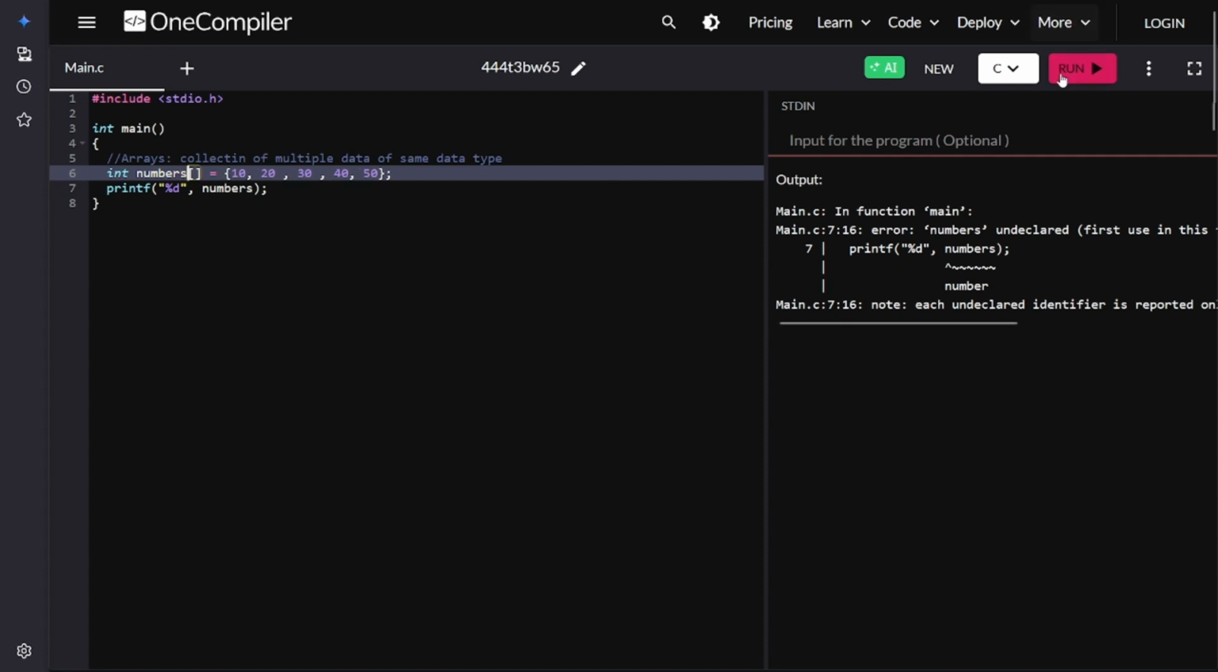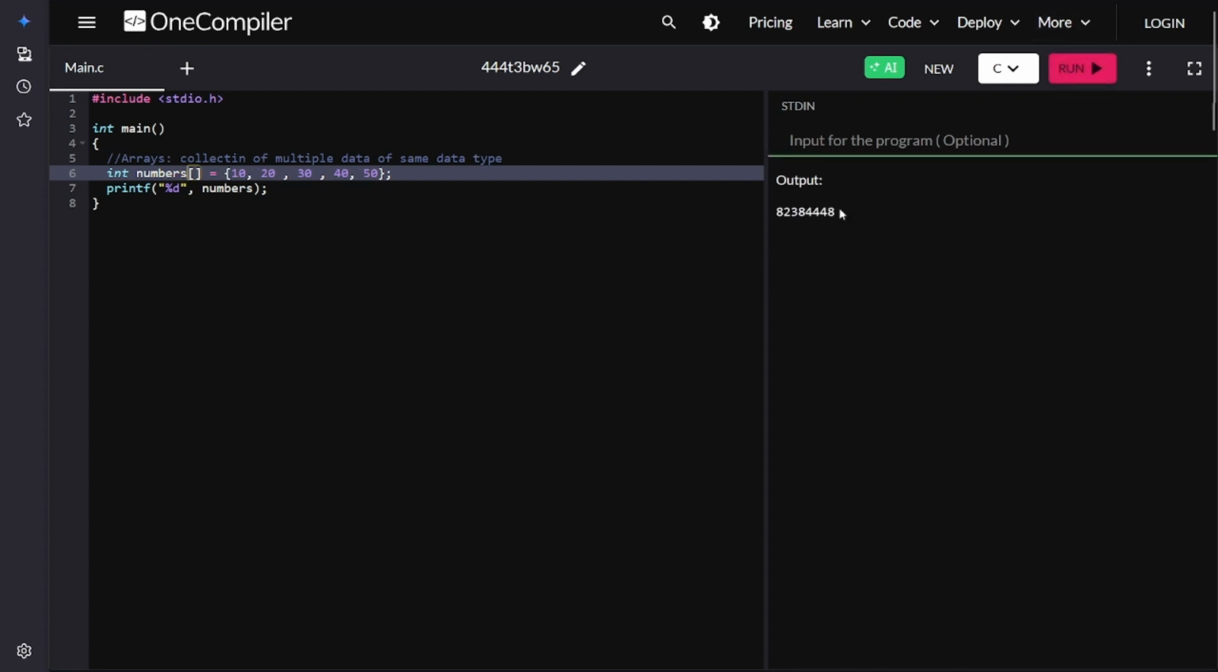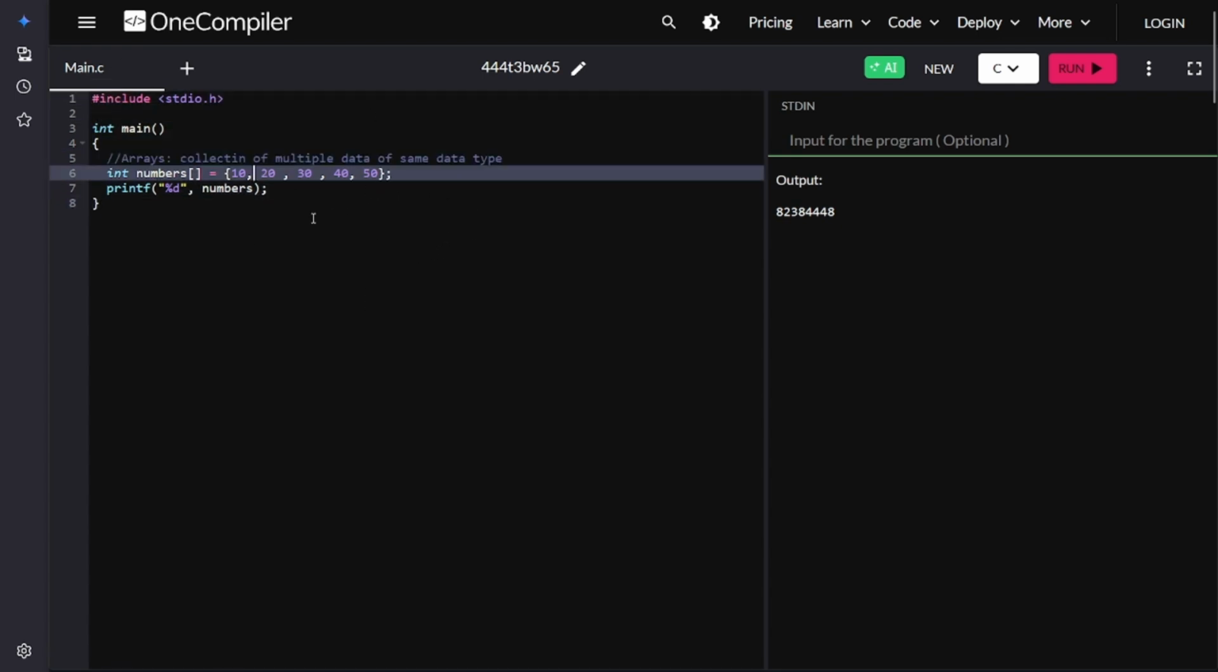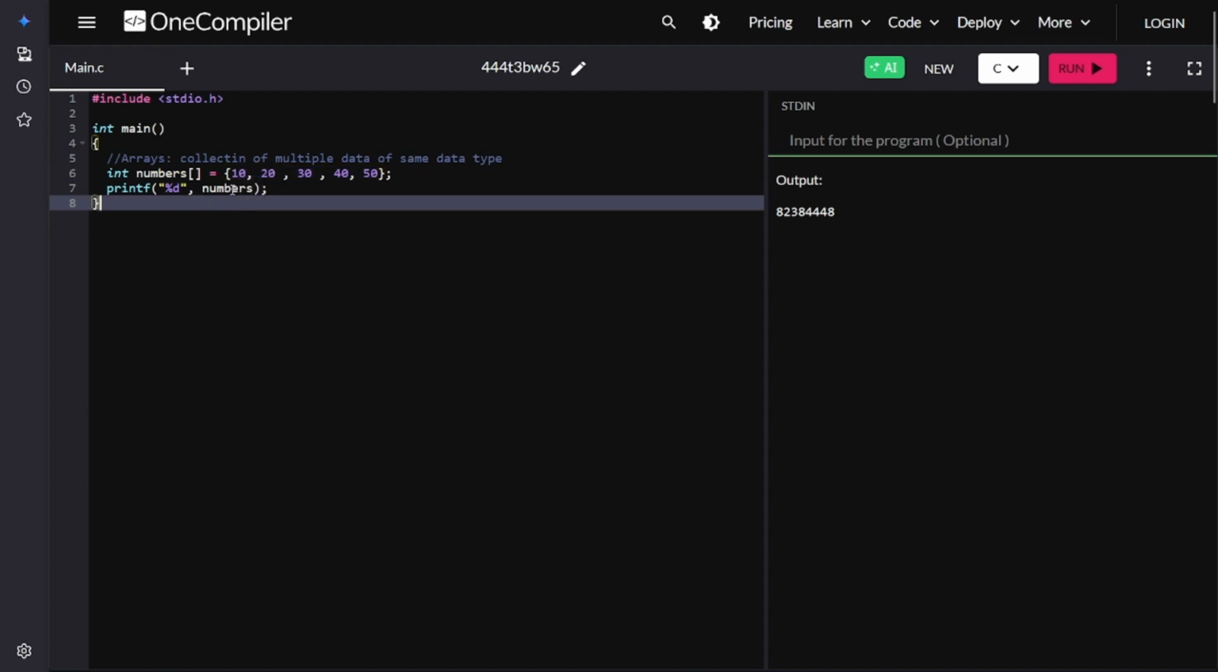Numbers, good. So now we've got some very big number, which is not what is stored here, right? Actually, this big number here is the address of this variable where it is stored inside the machine that is hosting this compiler. So, how do we get to print these? Let's try this.